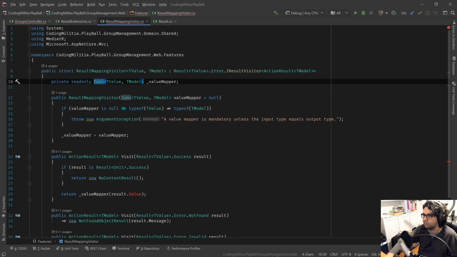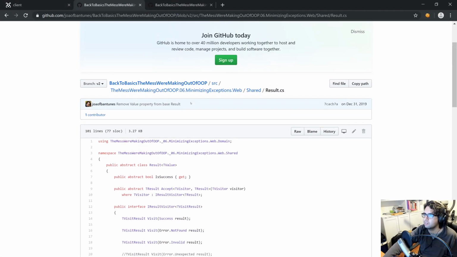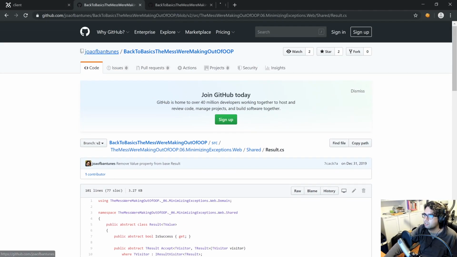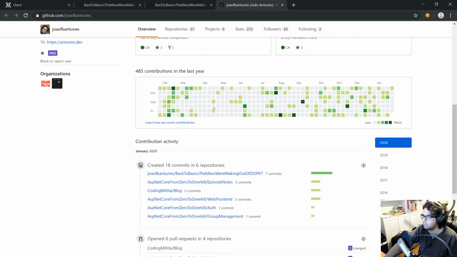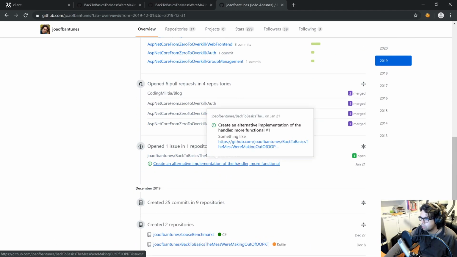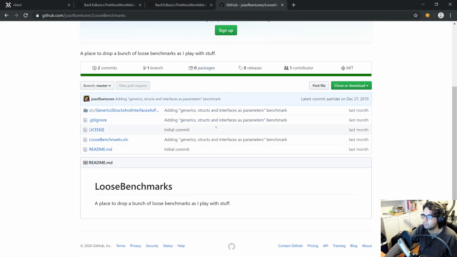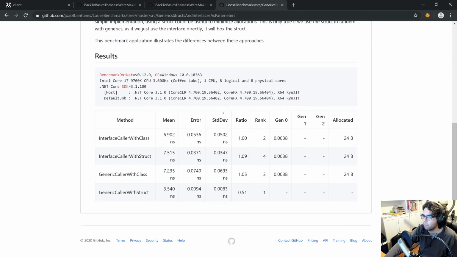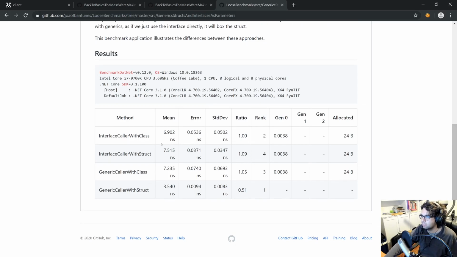So I can show you an example. I did a benchmark with this, if I can find it. So these are the results. When we implement the interface with a class, it takes this long and allocates 24 bytes. Yeah, I'm over optimizing, but if it's easy to do, we can do it.